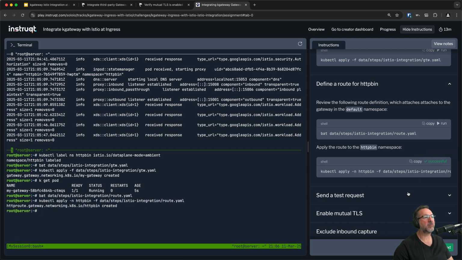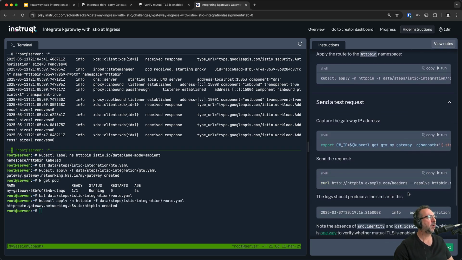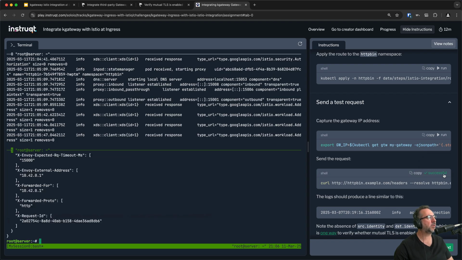Now we have a route, and we should be able to verify by sending a request through the gateway, so we can capture the gateway IP address. We've done this in a very similar way in previous lessons. And we can send a request to httpbin.example.com to the headers endpoint and see that we get a response. So we indeed do get a response.